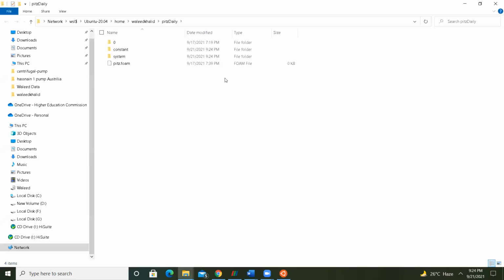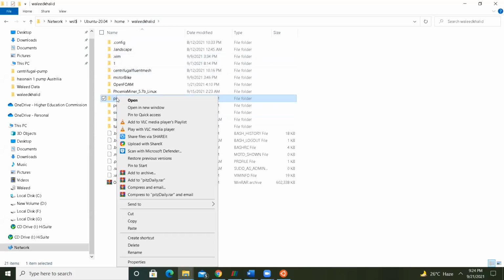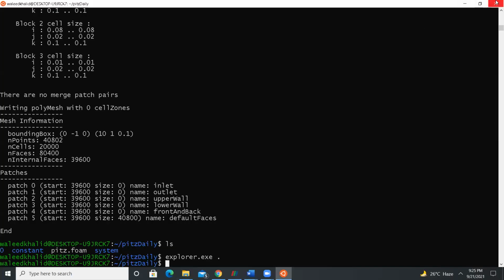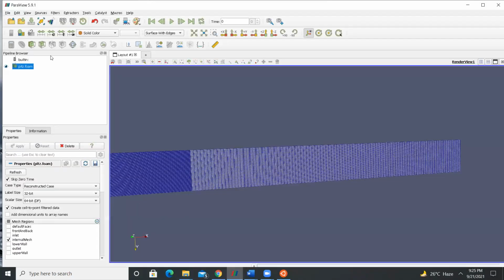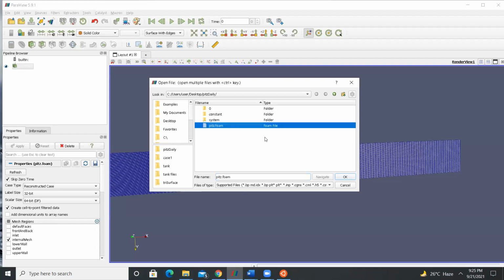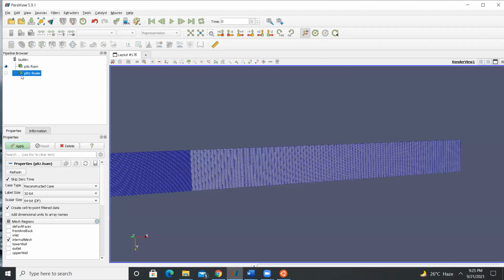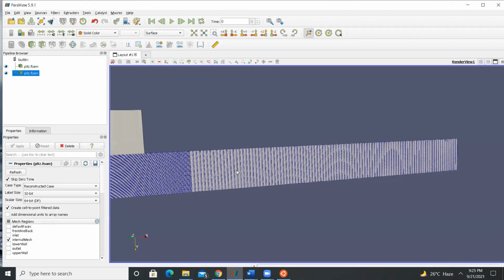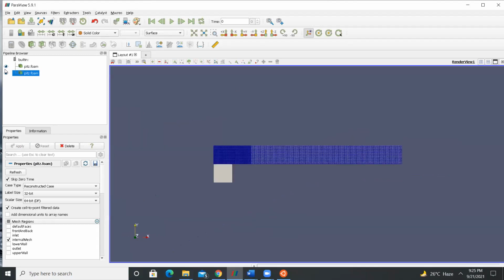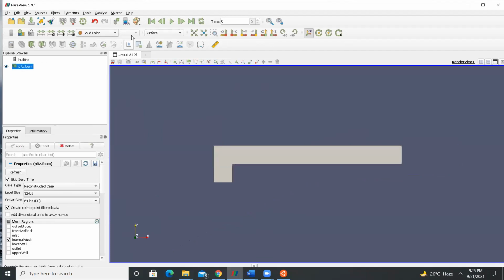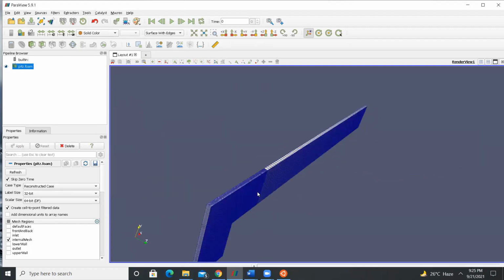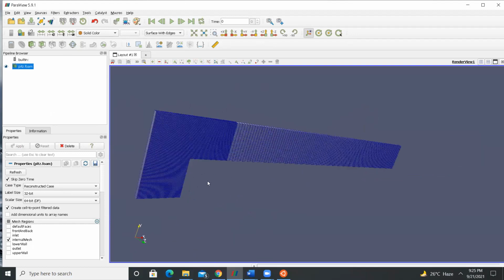Now type explorer.exe dot, enter. Now copy this and paste it here on my desktop. And open from here. File, Open. Paste it. And this fits okay. And apply here. Now you can see a block in the positive direction. Good. Now let me disable this and erase this. Now I can enable this one. Okay, now it looks like this. Okay, so these are the things.